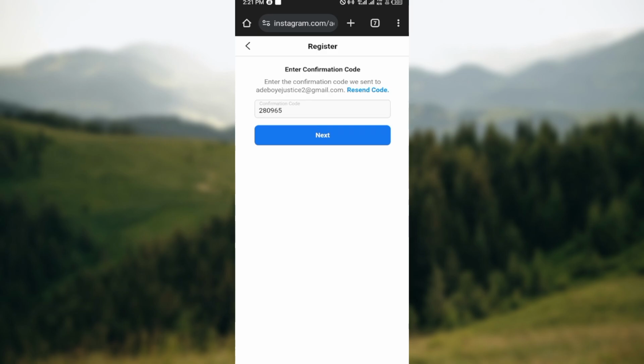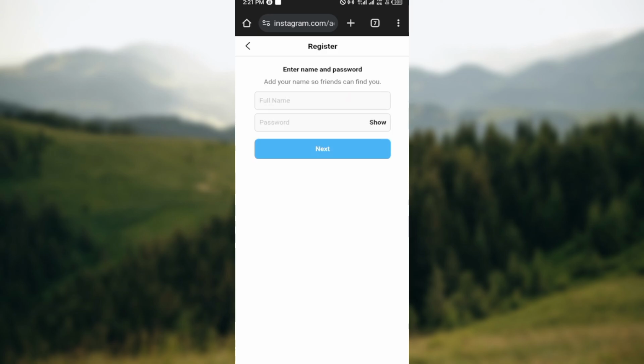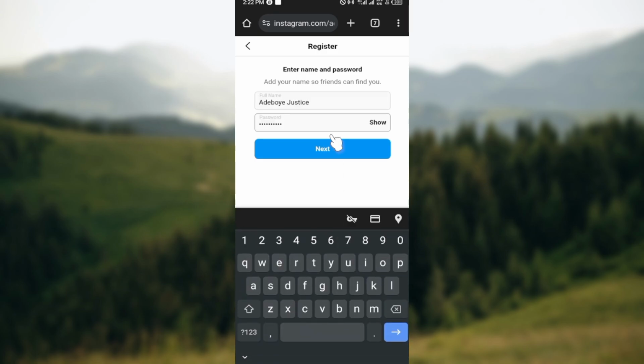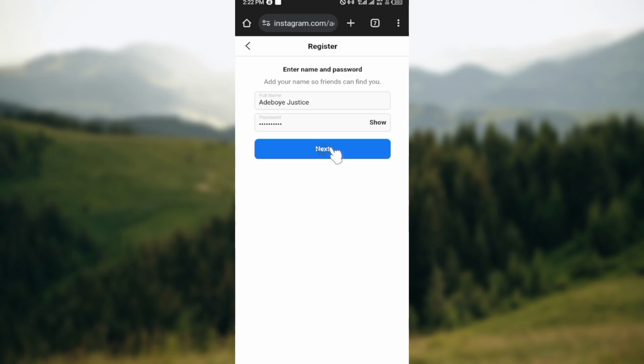You'll be taken to the next page where you would have to enter your name as well as your password. And so after doing that, click on the next button and you'll be taken to the next page.